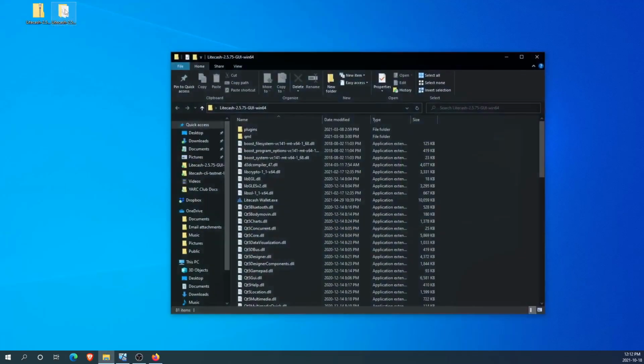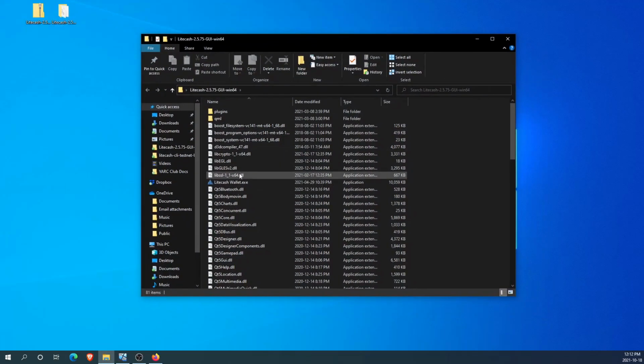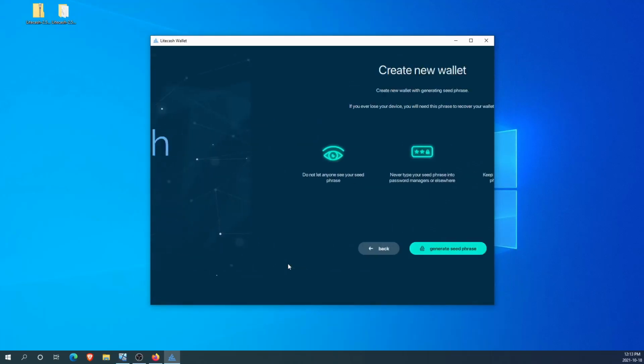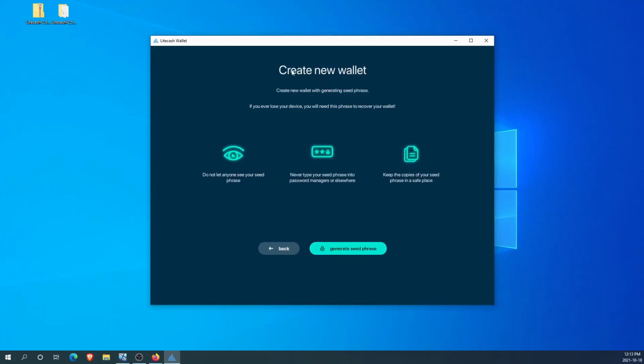Now open the folder that was just created and look for litecashwallet.exe. Double click. Here you will see the initial screen, and in this case we want to create a new wallet. Create a new wallet with generating seed phrase.